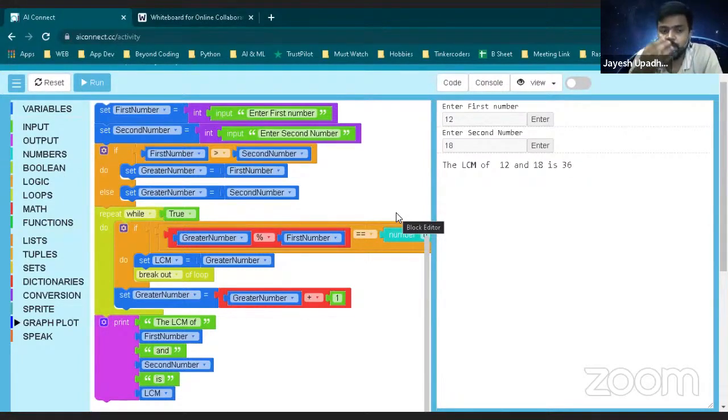You can even ask me why I have written this if condition. Just tell me that, and I will tell you why I have written it. Because what I said is that the LCM can be the second number. So to make the greater number equal to the second number, I wrote this for the bigger number. Not second number, I will say the bigger number, the greater number. That's why I have written this if condition.